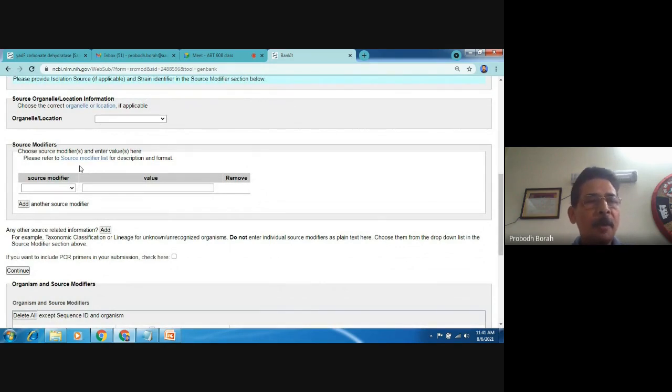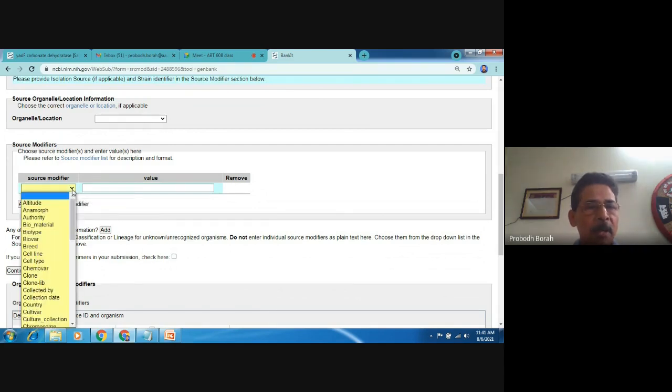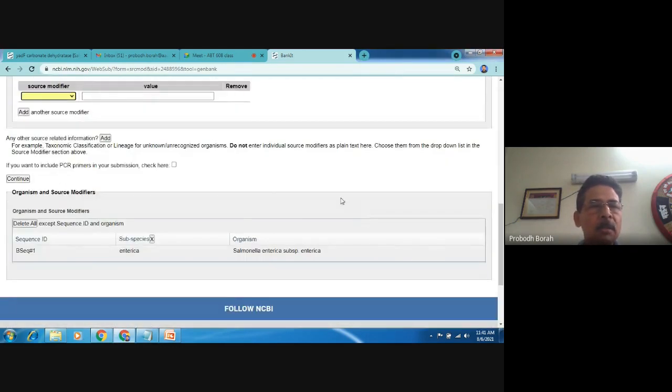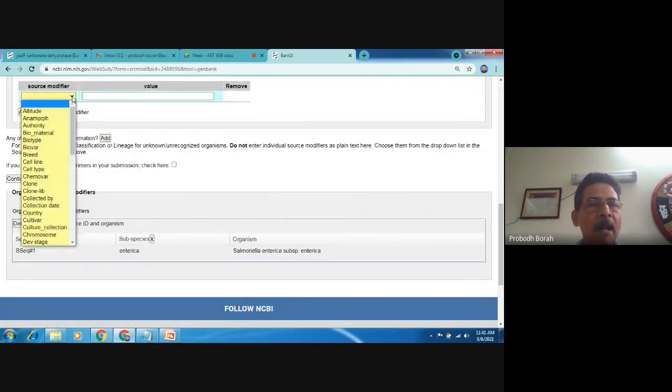Then it is asking source modifier. What are the source modifiers? Source modifiers are, as I say, some parameters which specify the source information pertaining to the sequence. So if you click on this drop-down menu, there are many options for source modifier. You see here, all these options are given in alphabetical order. So whatever information that you have, you are to select accordingly the parameter pertaining to source information.